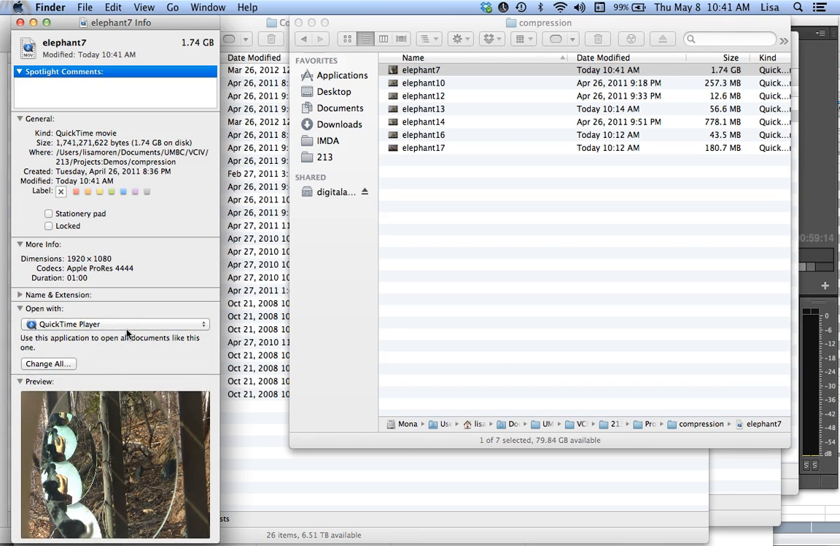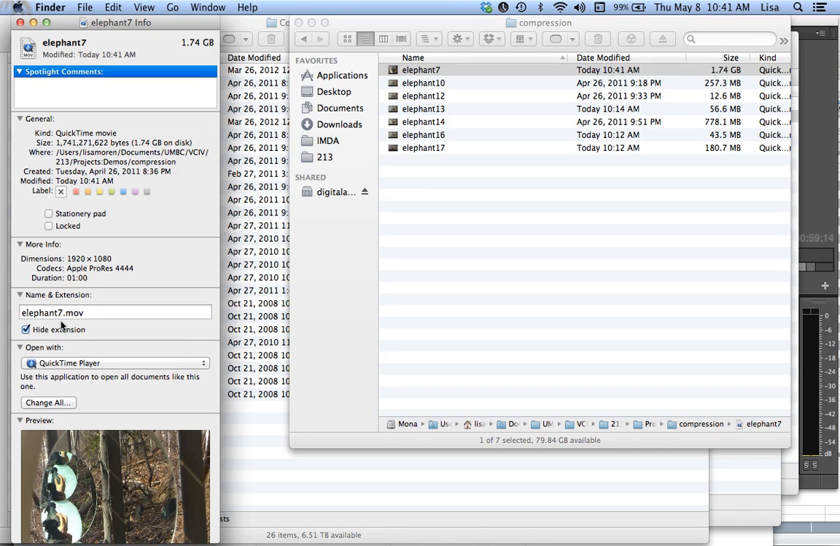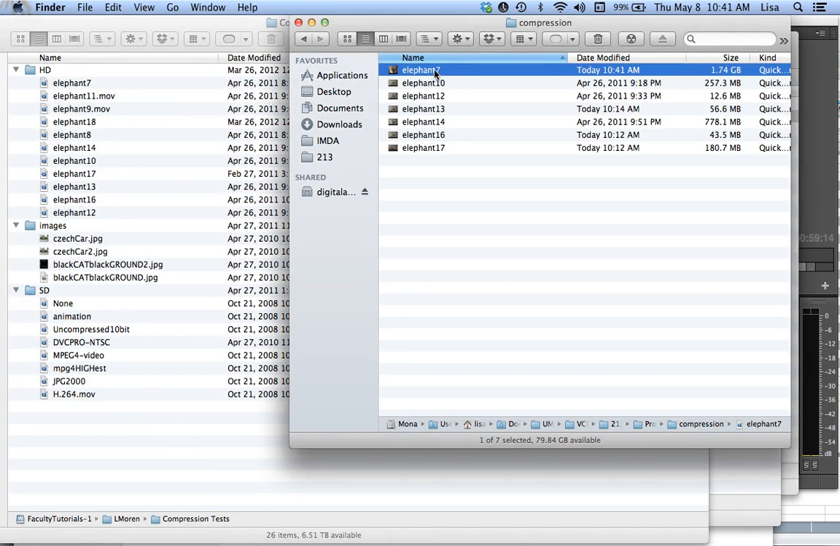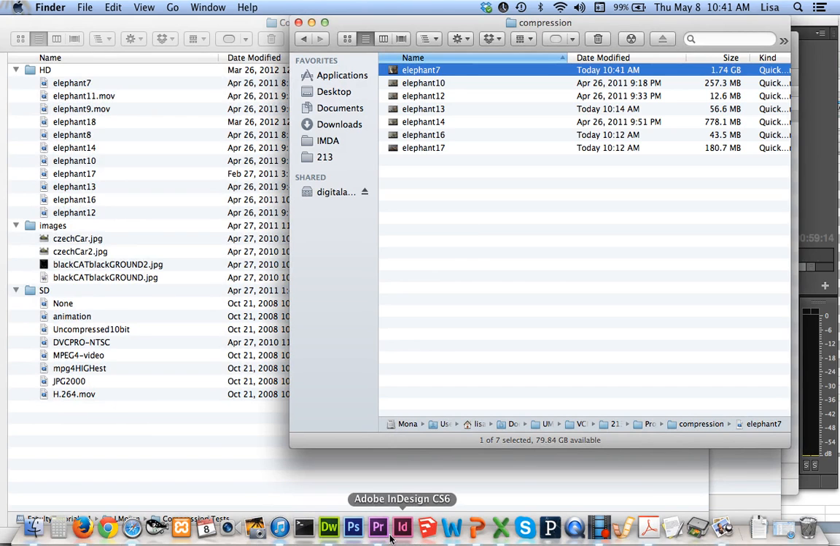Some of you may have noticed that when you double click on your QuickTime file, it automatically opens up Premiere, which is really annoying. So it's a way to control that for a variety of reasons. And here I can actually change the file name if I want. Okay, so that's what I can get out of Command I. And I don't have to open up any software to get that information.